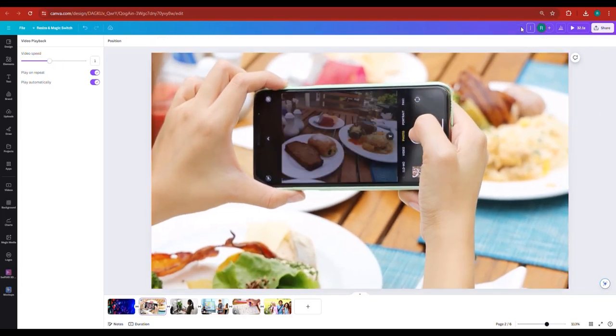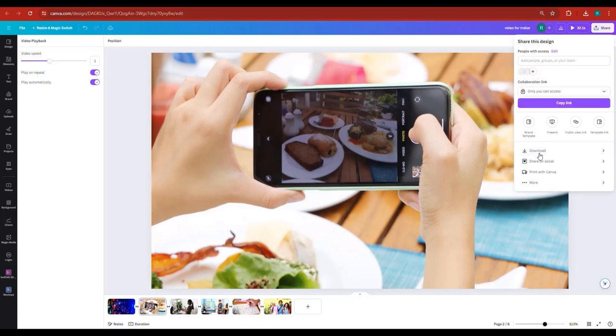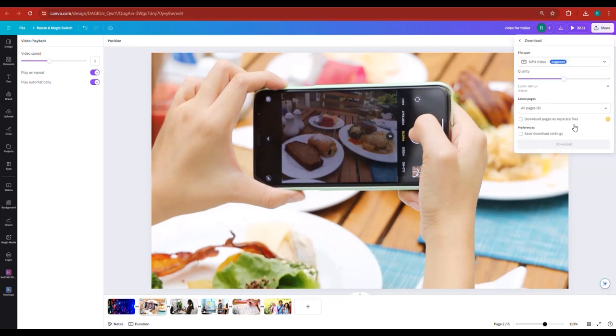So now what I'm going to do is I'm just going to say video for trailer. And what we can do is we can click on share, click on download, and then I want you to go ahead and download this.